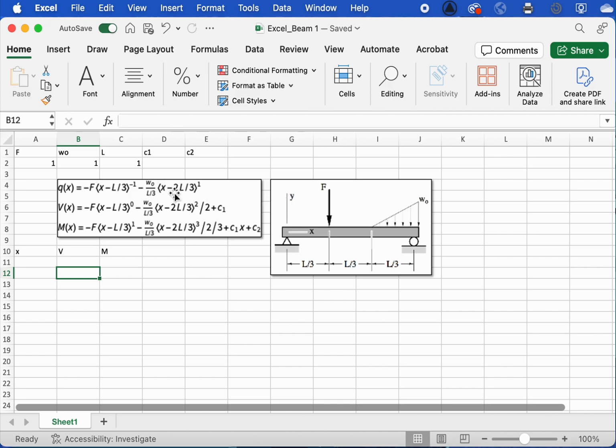Here is a ramp, just this x minus 2/3 L, because it starts here, to the 1 is a ramp of unit slope. That means a slope of 1 to 1. So I actually have to multiply that by the actual slope, which we get from the problem. It's rise over run. So that's W naught over L over 3. Minus also because those forces are going down. Okay.